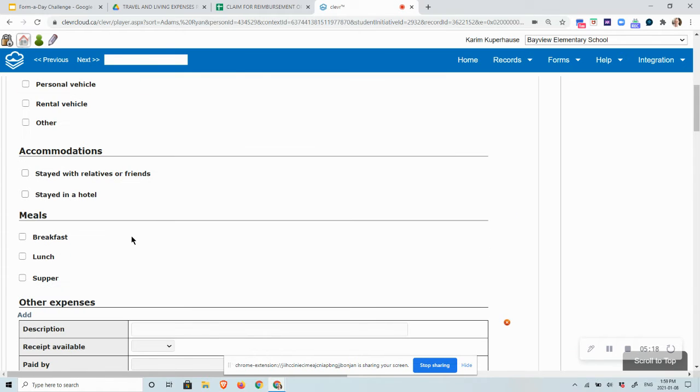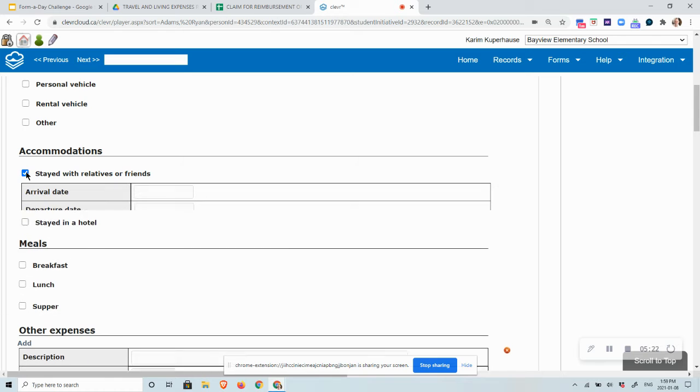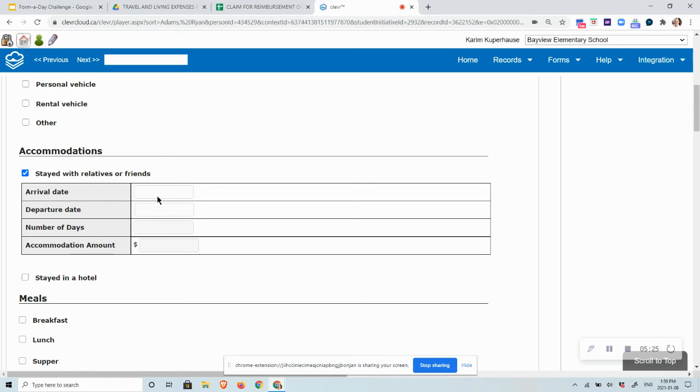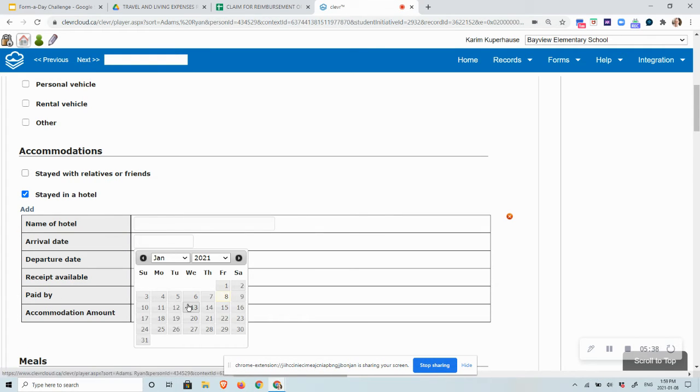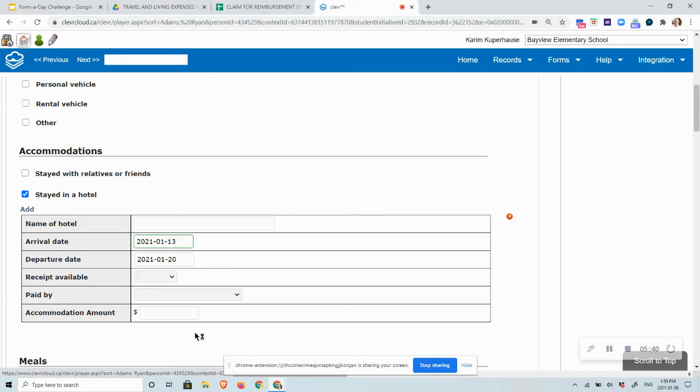Finally, there's a section, or not finally, but the next sections are accommodations. So if I stayed with family and friends, I would put that in here. It would calculate the number of days and then provide a flat accommodation amount, which I believe is $50 a day for this district. And if I stayed in a hotel, then of course I would put in the necessary information, whether a receipt is available, upload the receipt, and indicate whether I paid with my own personal funds or with a district credit card.